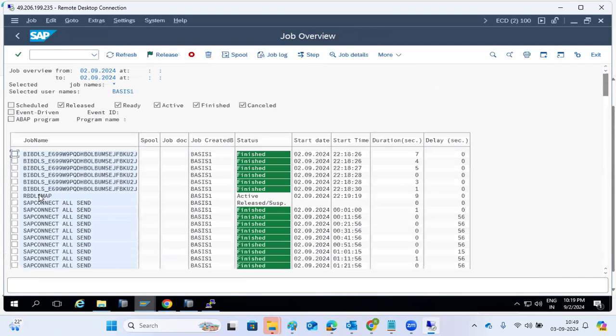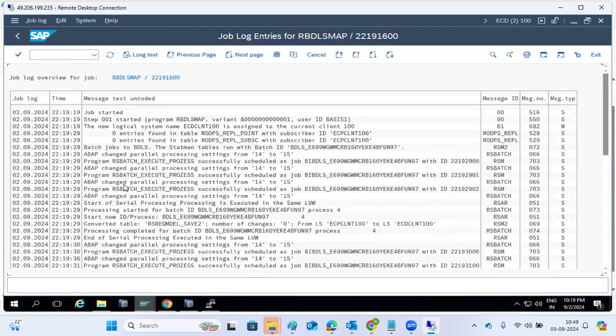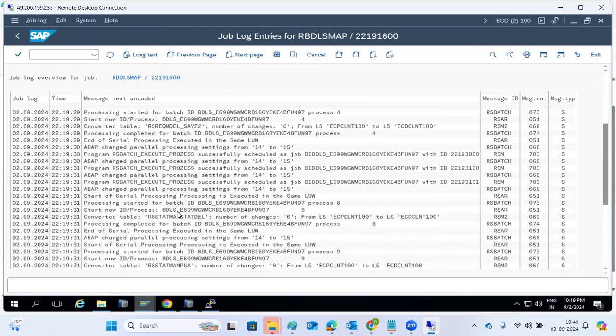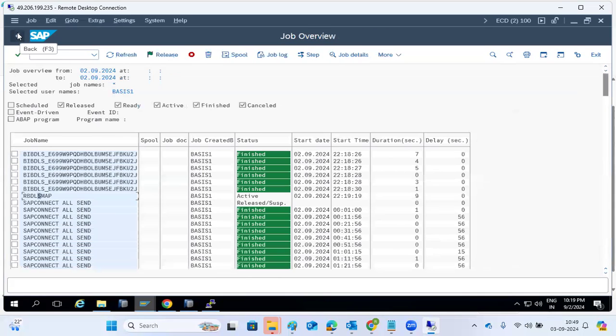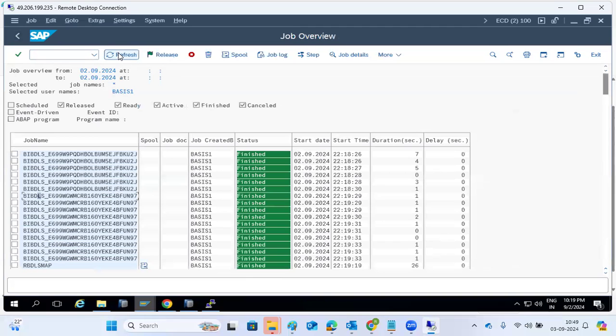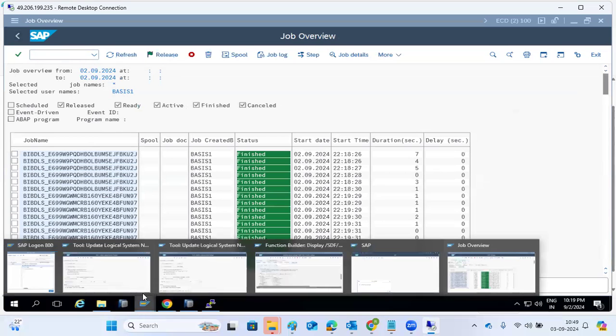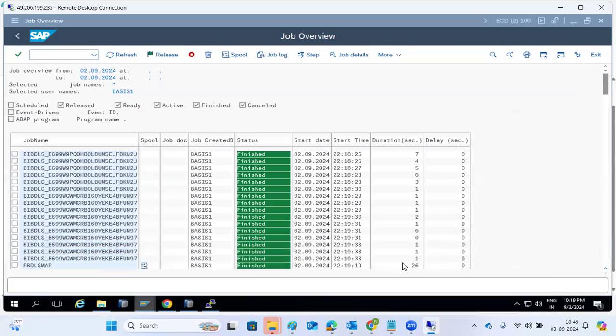See RBDLSMAP star here. It is running. See, the BDLS jobs are running here, which will convert the entries. How many entries, settings, how many processes from what to what. All the entries are converting from source SID to target SID. It's done, right?